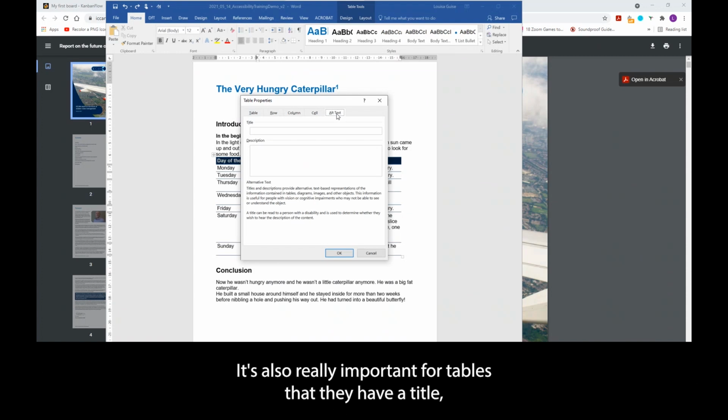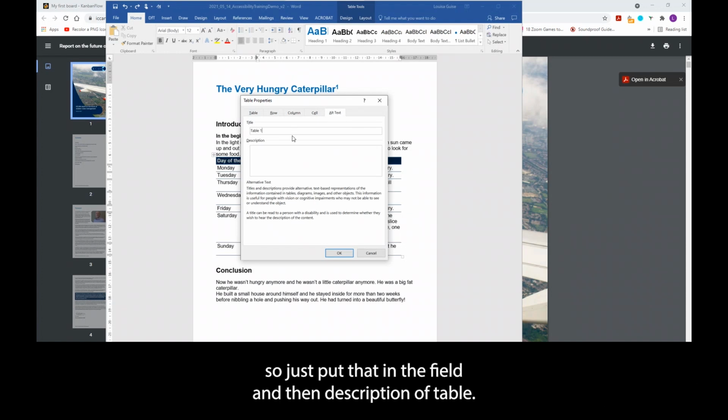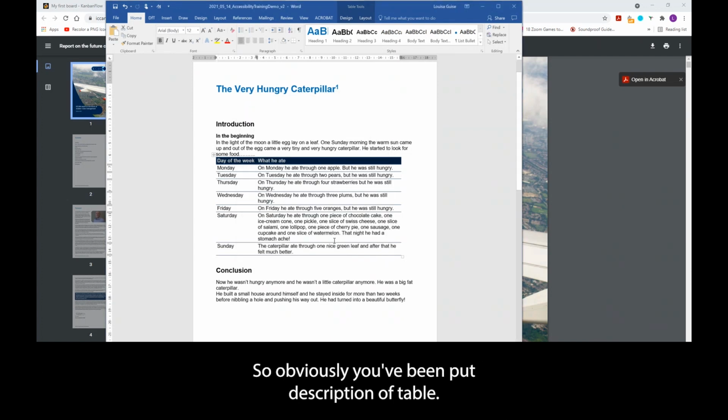It's also really important for tables that they have a title. So just put that in the field and then the description of the table. Obviously you wouldn't put "description of table", you'd write something very relevant to what the table is showing.